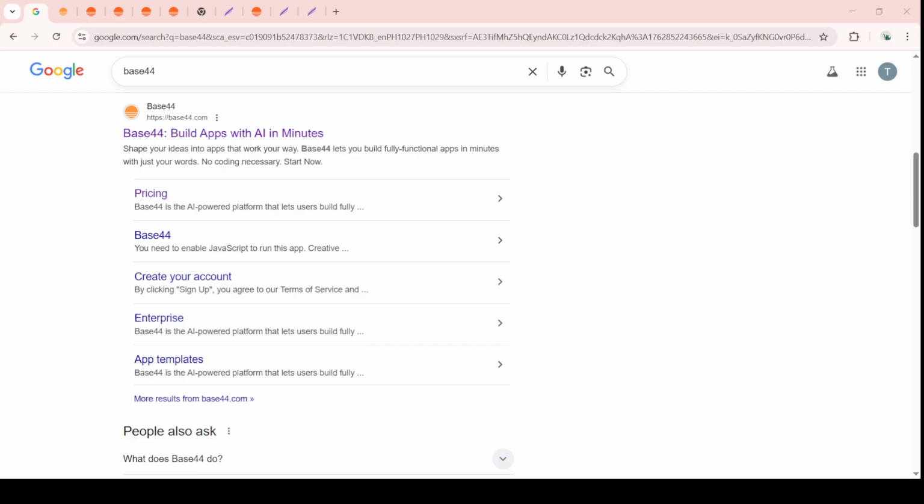To get started first, open your preferred browser and enter Base44 into the search bar. This will take you to the Base44 homepage where you can begin your journey. Once you're there, you'll need to look for the link to access the Base44 platform directly. Simply click on this link to proceed.